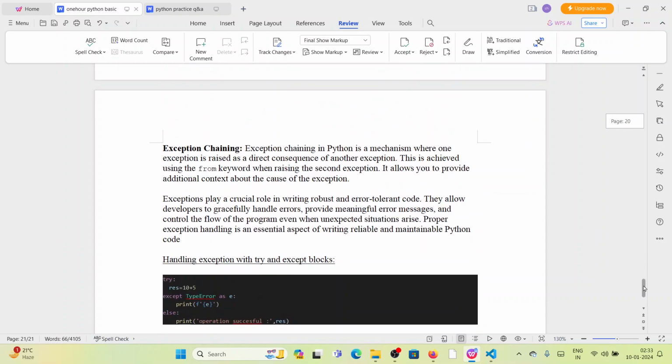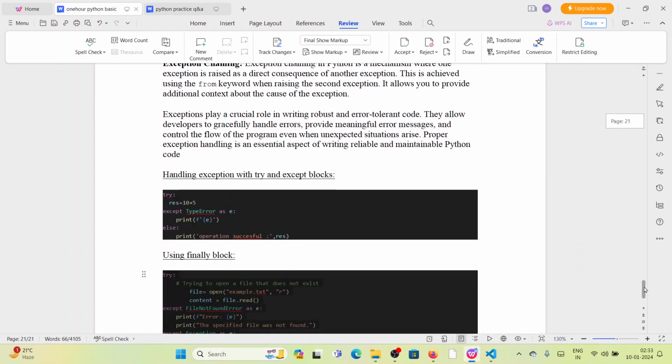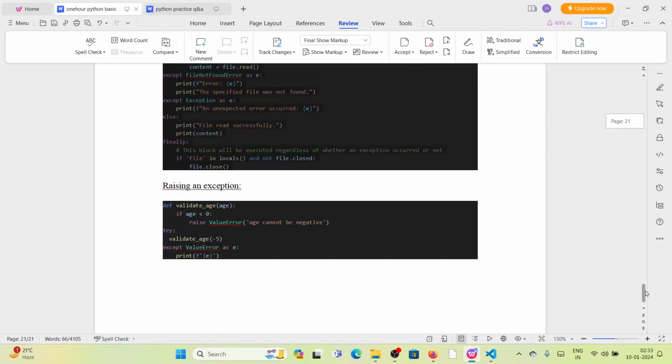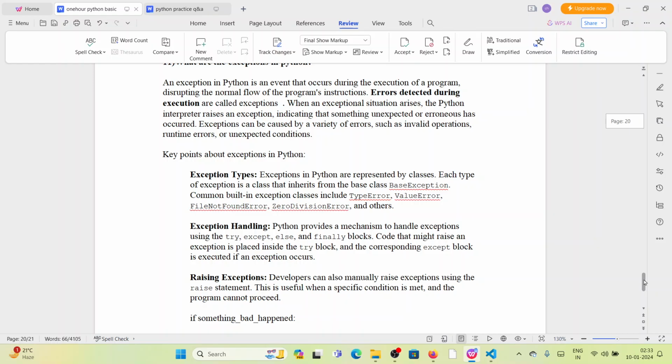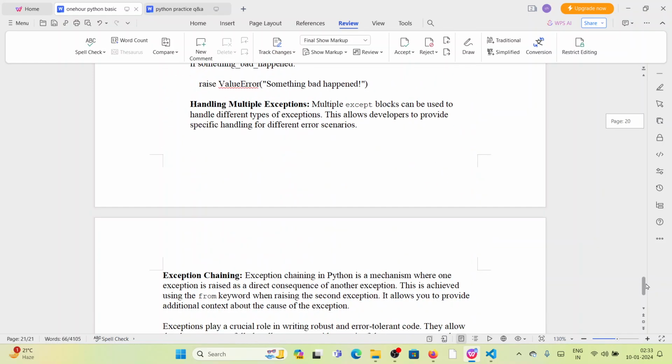We have to raise an exception as a direct consequence of another exception. This is achieved using the from keyword when raising the second exception. It allows you to provide additional context about the cause of the exception. So we'll see that in advanced Python, and this finishes complete basic Python.